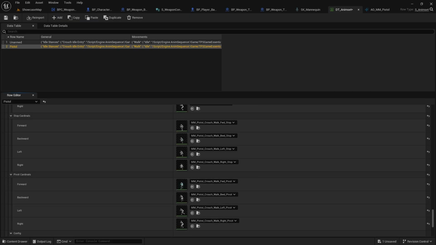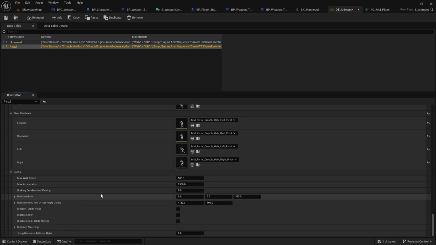Okay. And finally we have config. And for config, max walk speed, I'll make it as 250. Max acceleration as 512. Acceleration as 512 as well. And the rest of the stuff, I think we can keep as it is.